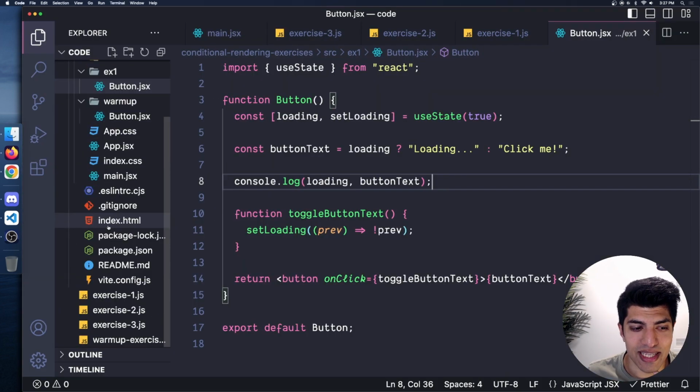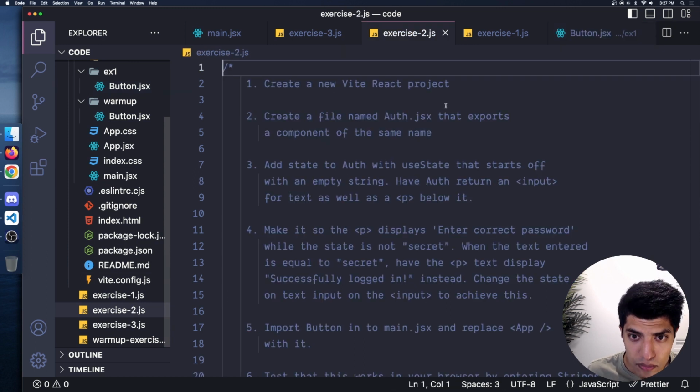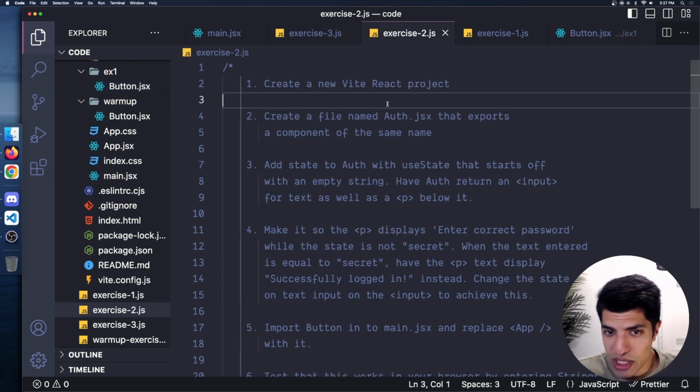Let's take a look at the second exercise together. Okay, so for this one, again, create a new project if you haven't already, or just use your existing React project. I'd like you to create a file called auth, short for authentication or authorization, .jsx that exports a component of the same name, in this case Auth. And add state to Auth with useState that starts off with an empty string. Have Auth return an input for text as well as a p tag below that input.